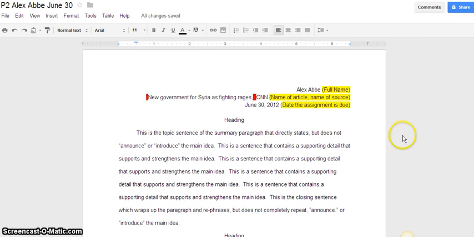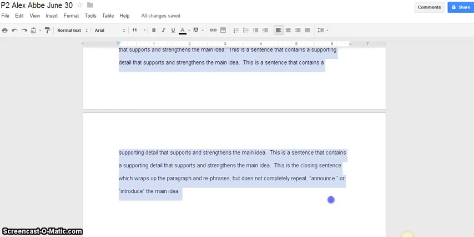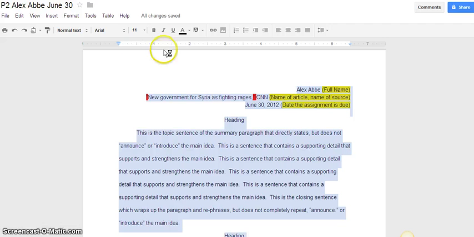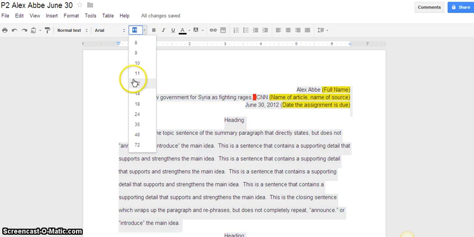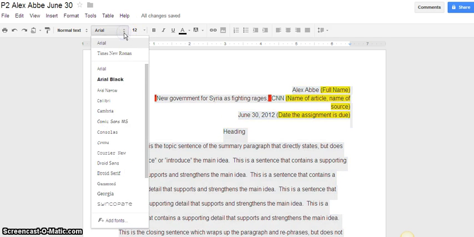The size of your font. Everything should be in 12-point font. So if at the beginning before you type, you want to do this, you can. Or you can do it at the end like I am. Most of you will probably do it at the beginning though. But you're going to highlight everything. And you're going to go up here to, it says Arial and 11. We want to change this to 12. So it's a little bigger. We want to change Arial to Times New Roman.